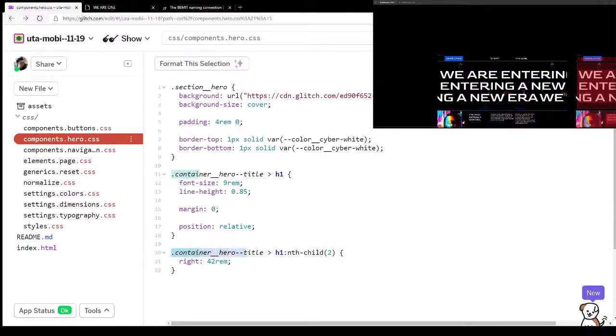In the container hero title, right? I want the headings. And for that heading, this is kind of like a special modifier to the selection. It's called a pseudo class, right? I'm saying that for the heading, if it is the second child, move it to the left 42. You're like, it says right. Well, think of it as pushing it towards the right. Not like moving it towards the right, but pushing it towards the right.